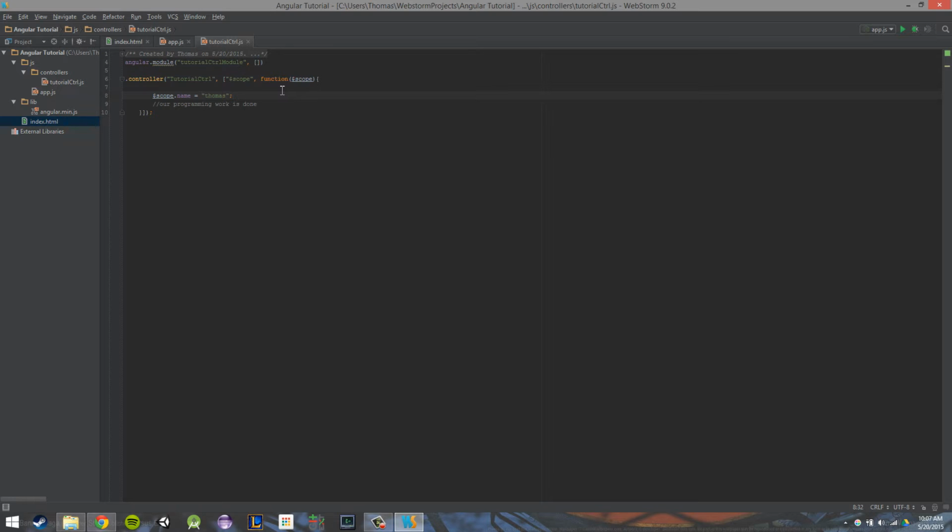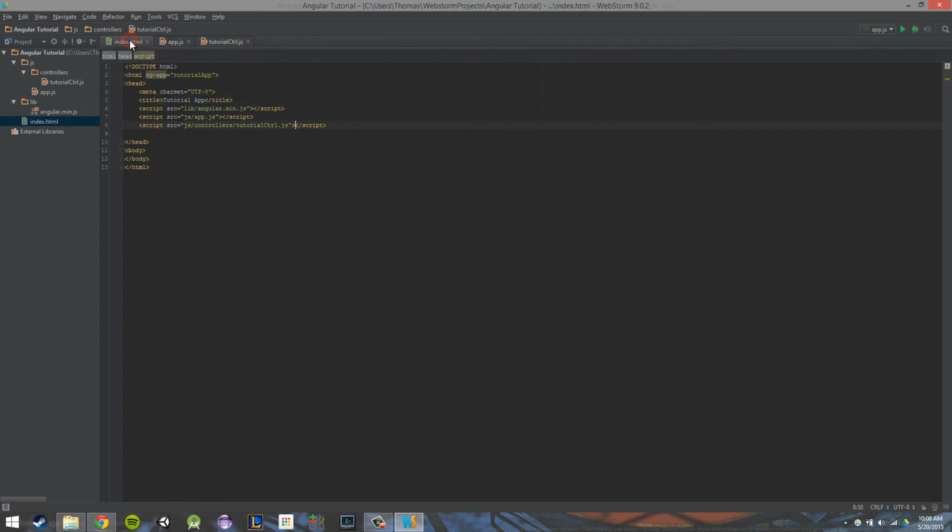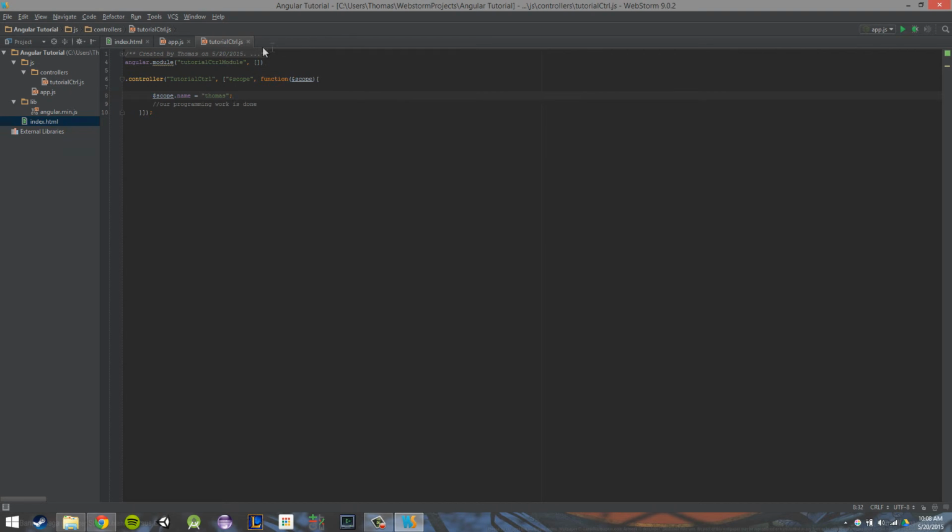How do we actually link them in to our view? Well, the way we do that is by using our ng-controller directive. Wherever we place our ng-controller directive, we attach it to a particular DOM element, and that controller will control everything inside that DOM element. So if I want to control everything inside the body, I would say ng-controller and then what we just named it, tutorial control. Now anything in the body, our tutorial control will have access to through using the scope.